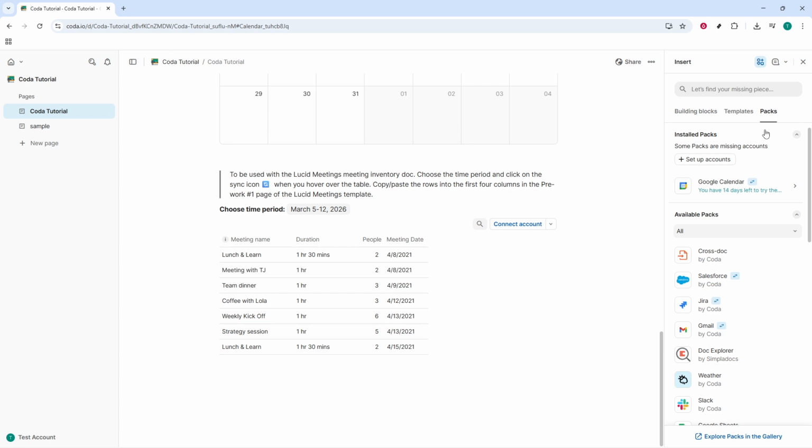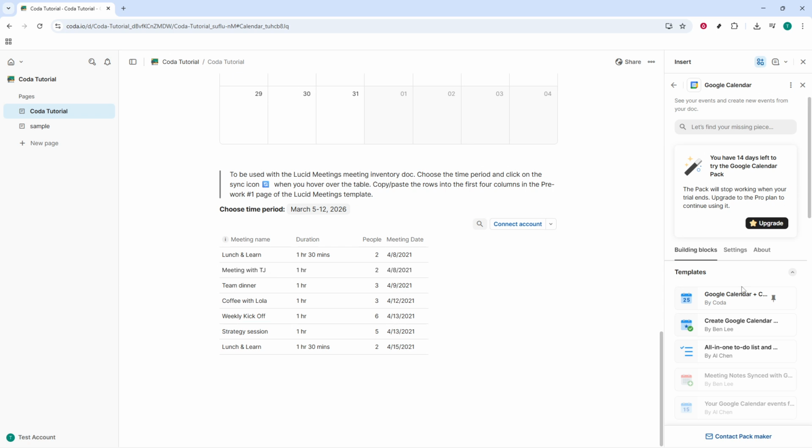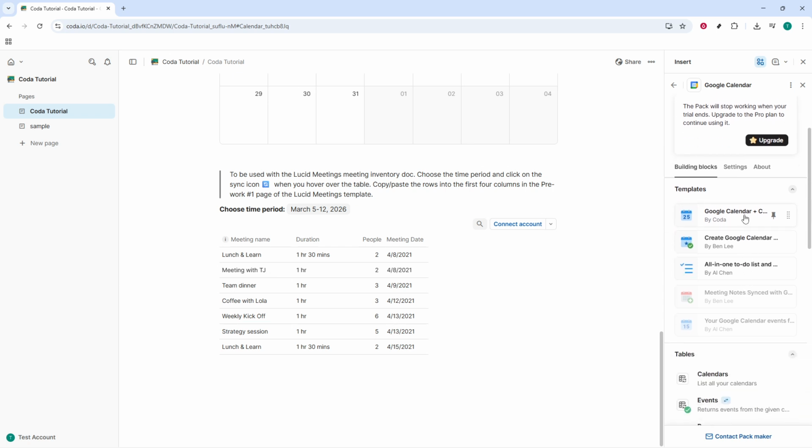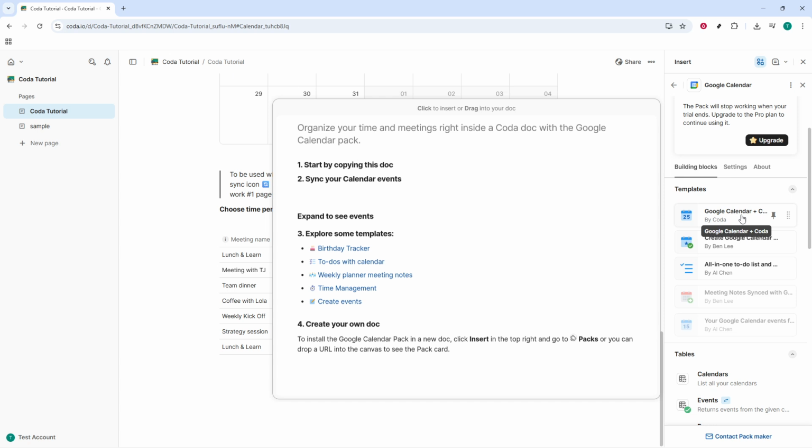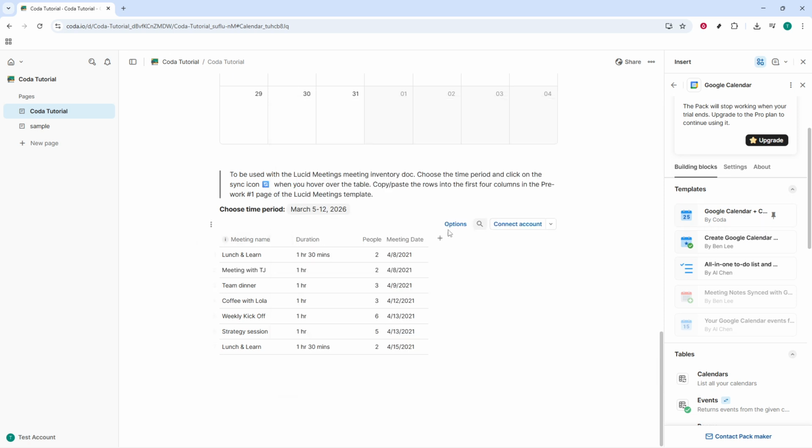Use the search bar to find Google Calendar. Type Google Calendar, then click on it in the results. When you're ready, select Add to Doc. This tells Coda you want to enable the pack for this specific document, so you can safely use it here without affecting any other docs.